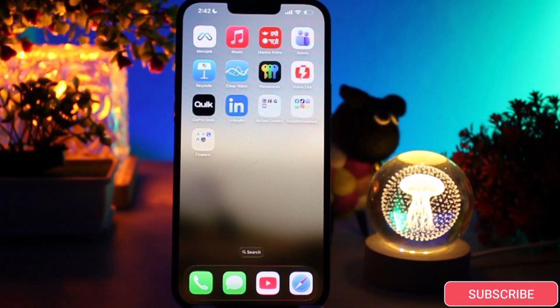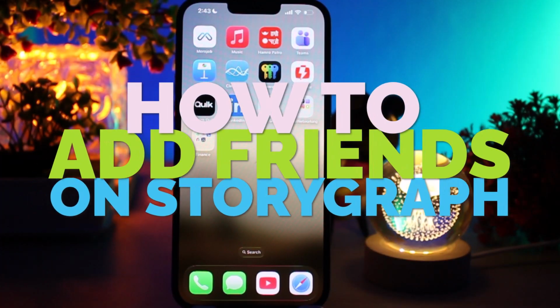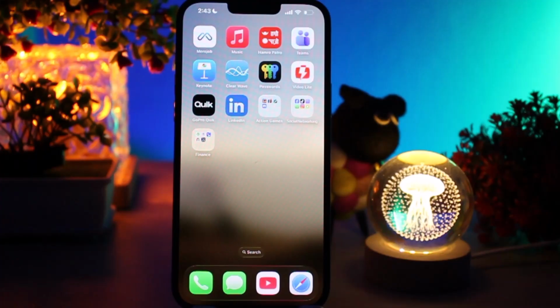In today's video, I'm going to show you how to add friends on StoryGraph using an iPhone. It's super easy, so let's get started.